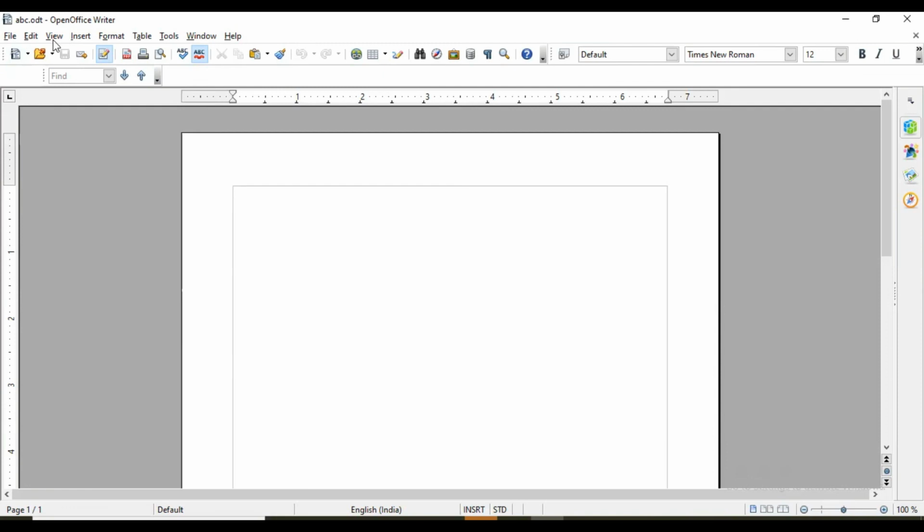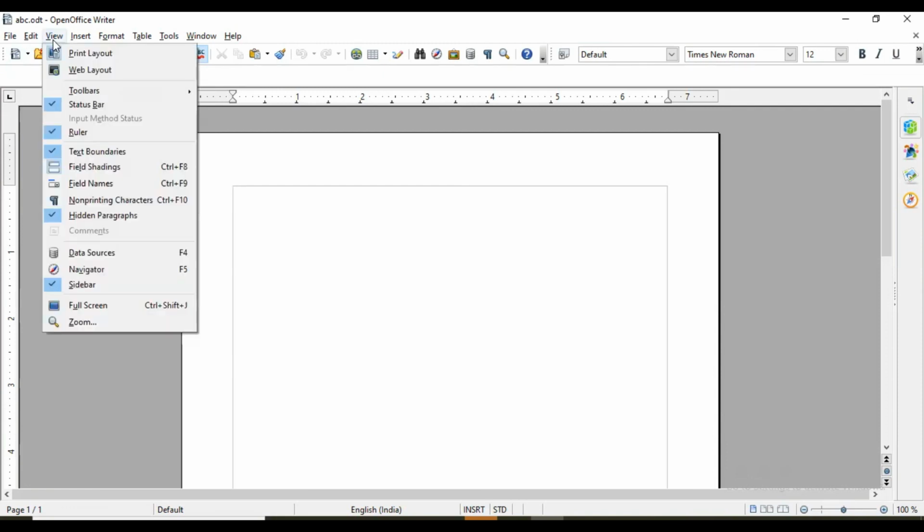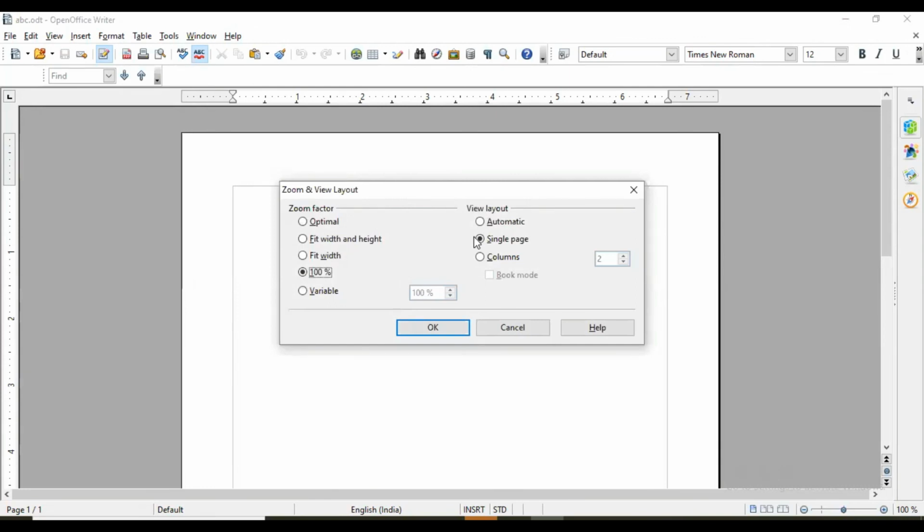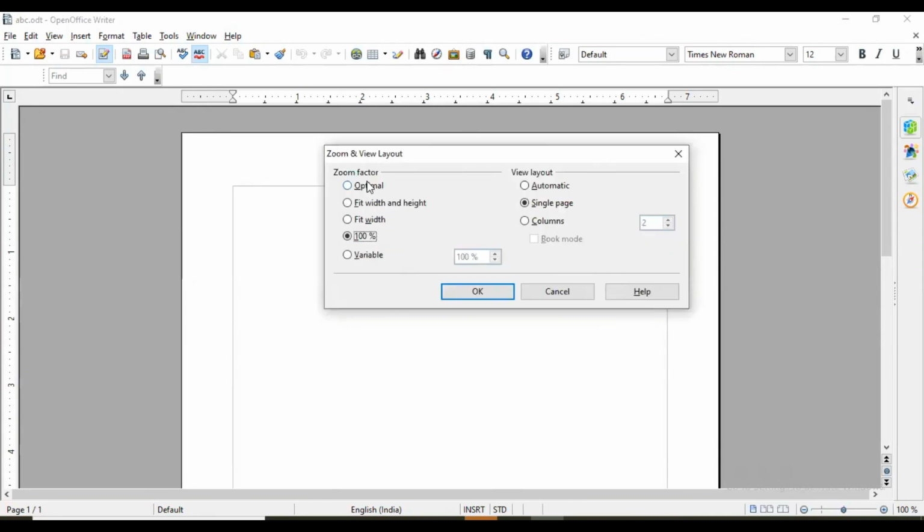Now there is another option, that is view and zoom. Okay, here different options are there. Optimal zoom, fit width and height. Fit width 100%, that is actual. Then variable, that means you can change percentage of zoom level. This is view layout, automatic, single page and column wise.